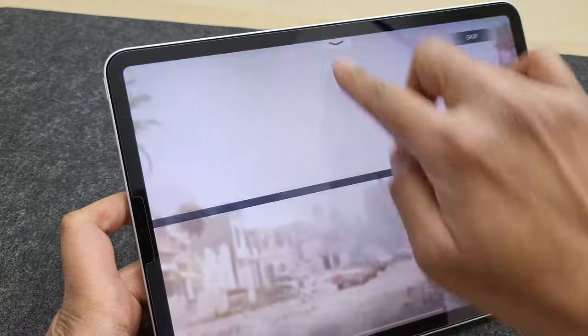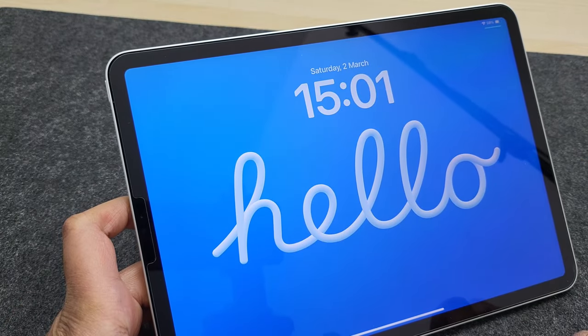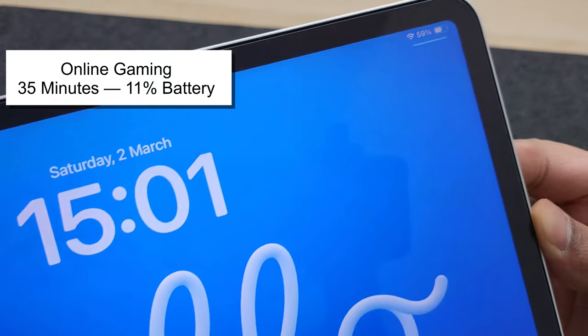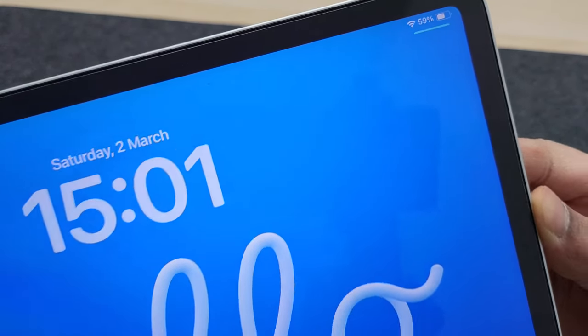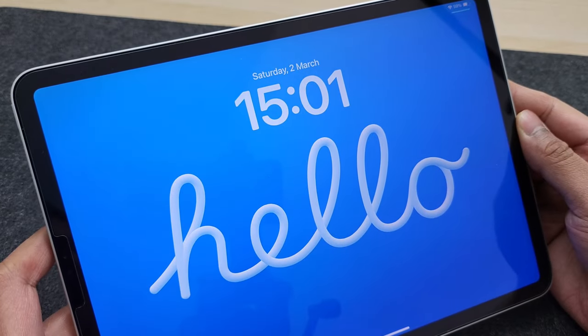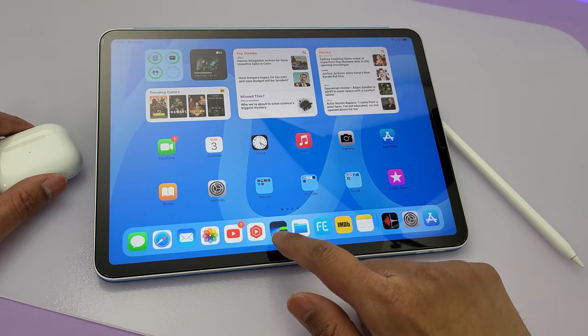So, that's about 35 minutes and the battery is at 59%, so it consumed about 11%, which is pretty much similar to what it did with the casual gaming as well. So that's interesting. Next, 4K video editing.